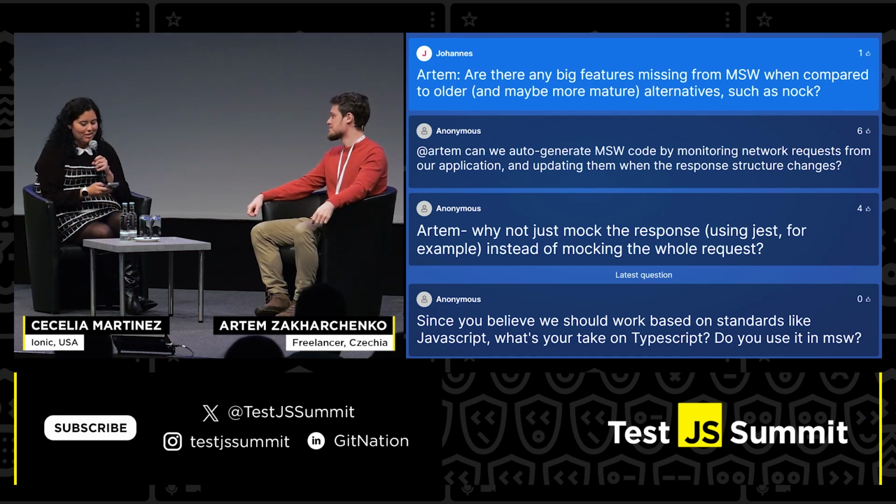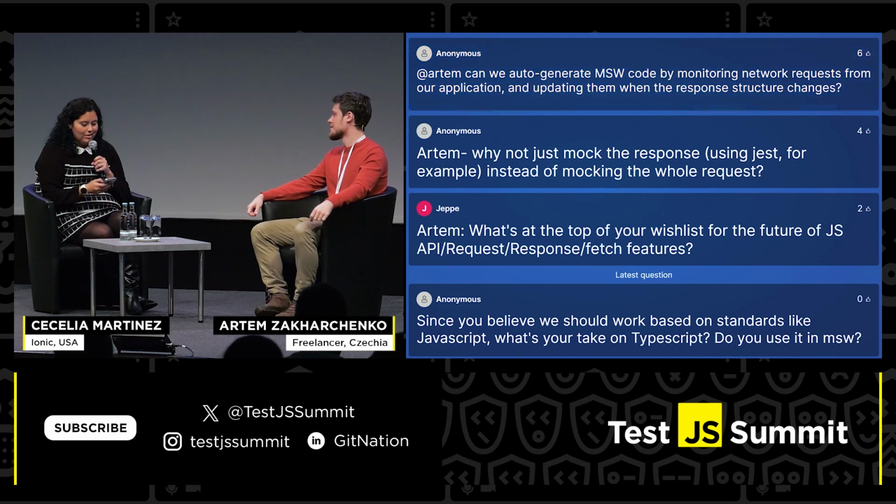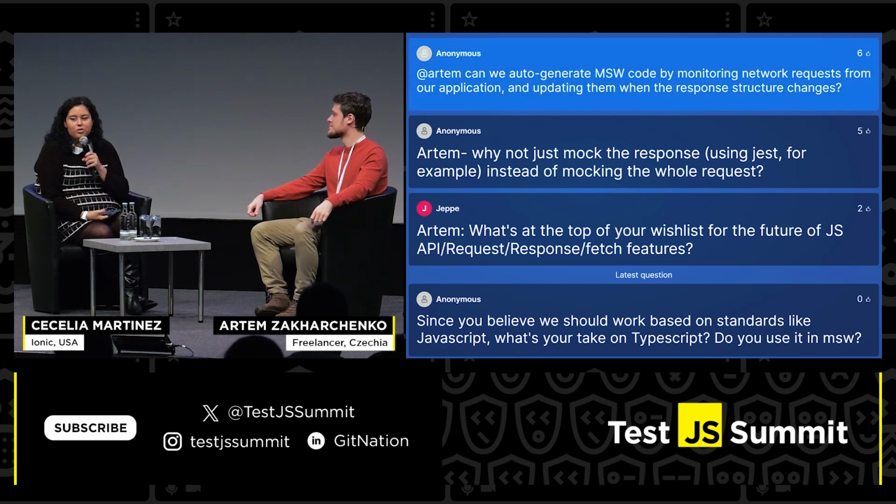Okay, great. That's good to hear, for sure. This next one here. So can we auto-generate MSW code by monitoring network requests from our application and updating them when the response structure changes?